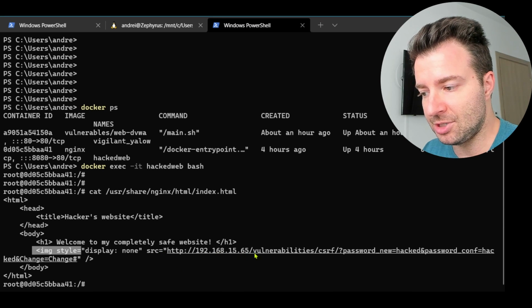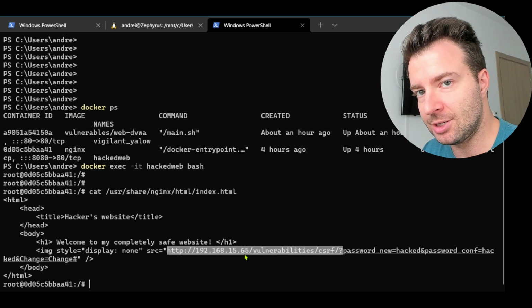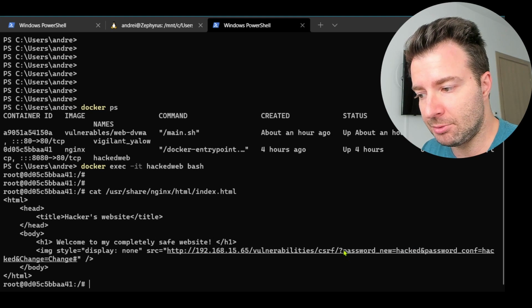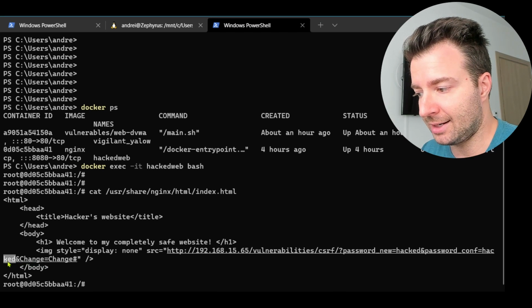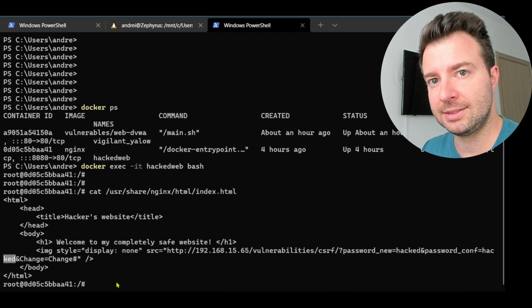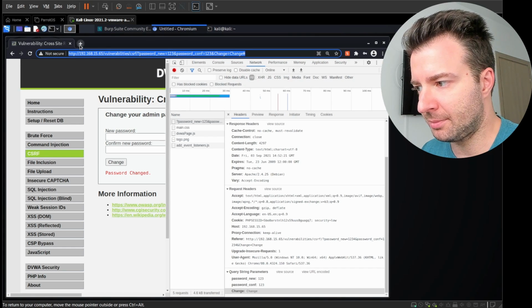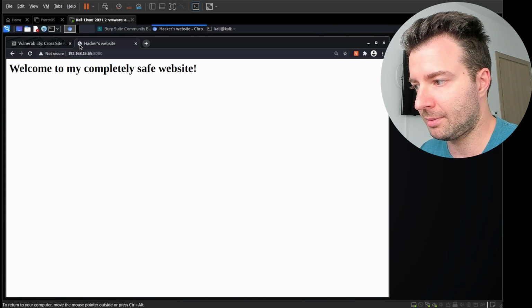The source of that image actually points to my Damn Vulnerable Web Application. That's the web application where I'm already logged in, with a valid request here that says password_new equals hacked and password_conf equals hacked again. All right, so let's see how this looks in a browser. Coming back here to our victim's computer, we open a new tab and let's try to access that very website.